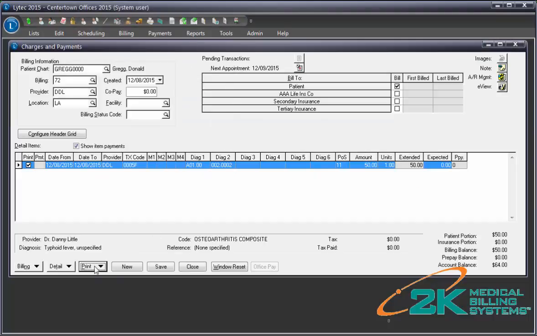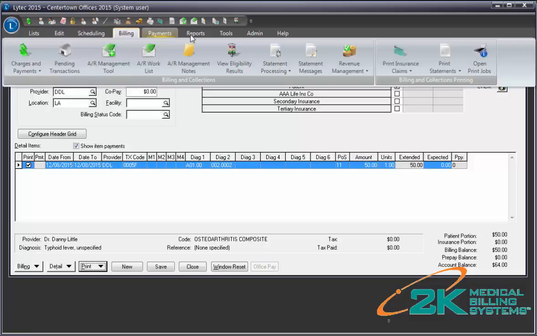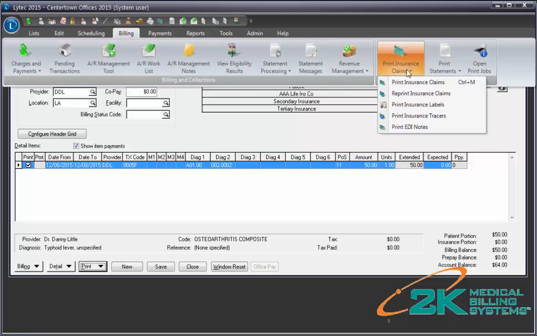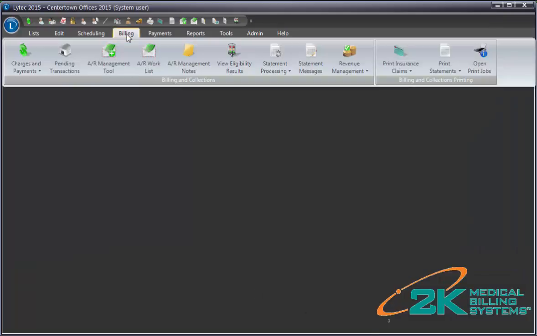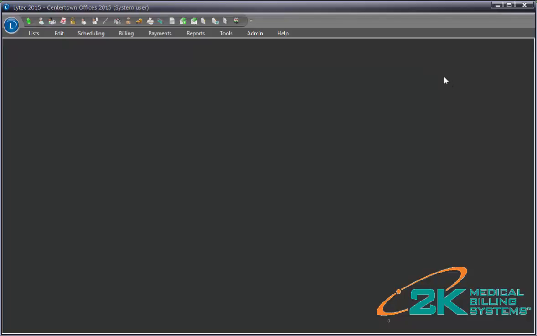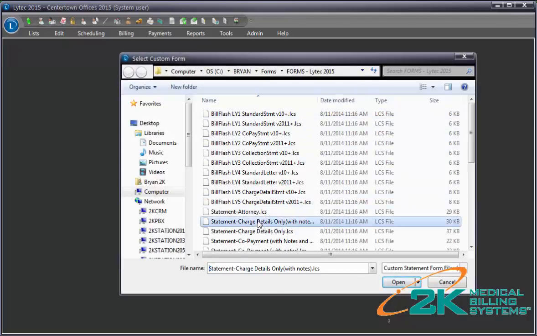You can print claims one at a time like this, or make multiple entries and print them in batch later. Once the insurance has been billed and payment received, we can also print patient statements. I'll show you a sample here.